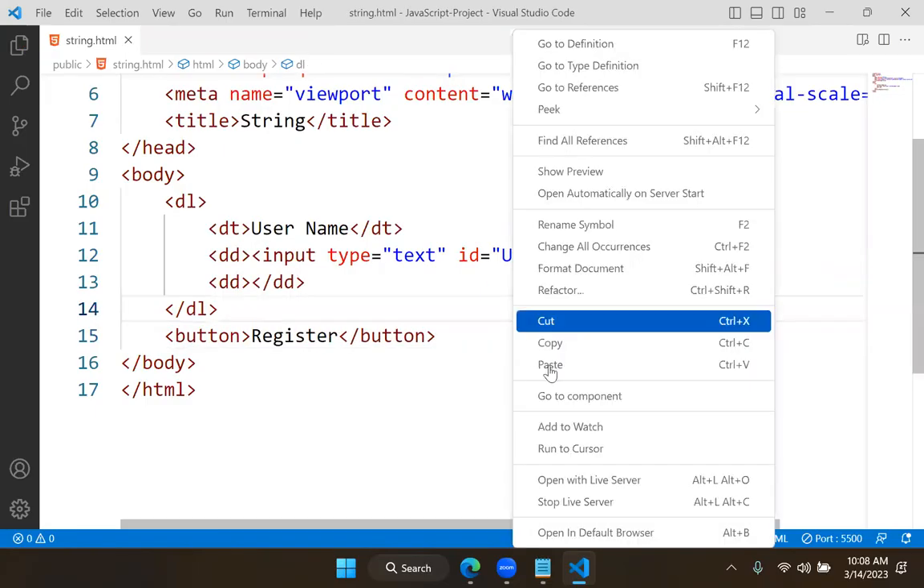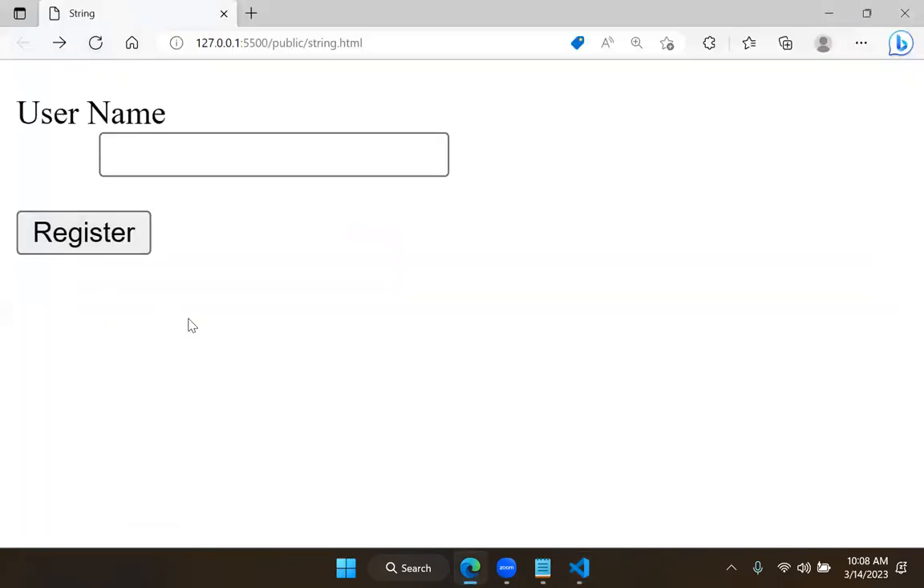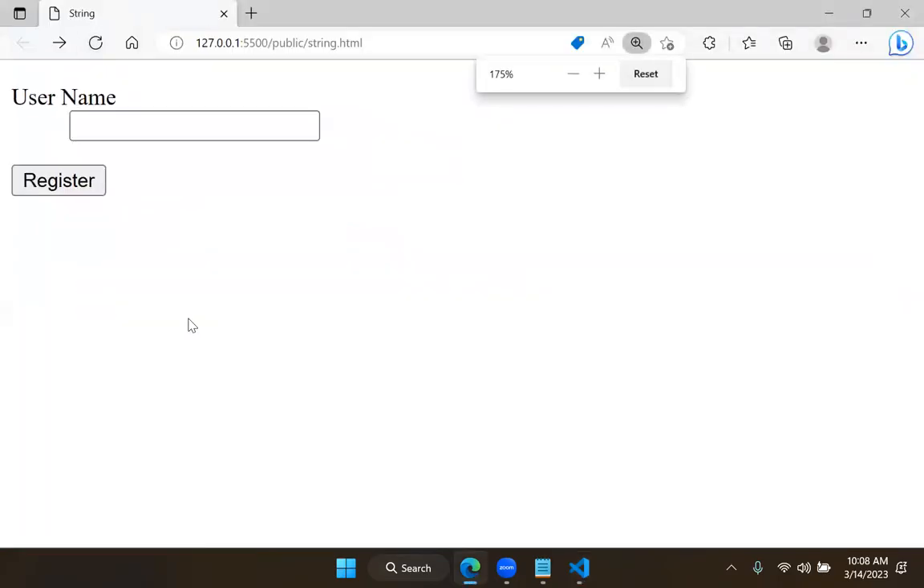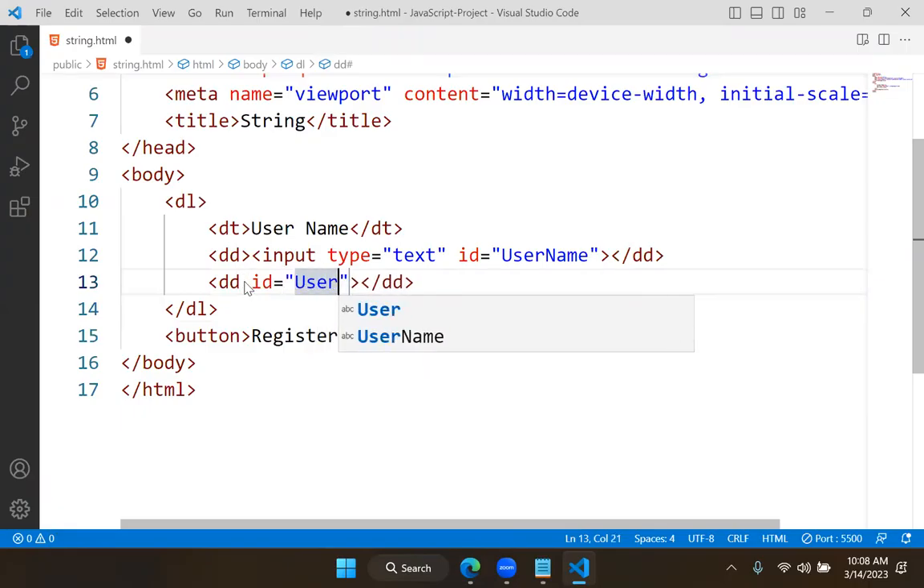Now the concept here is, if the user clicks the register button without entering a name, it should show some error saying that user name required. And that error must display just below this, here in the data definition. That means for this, I will give an ID as user error. There I want to display the error.